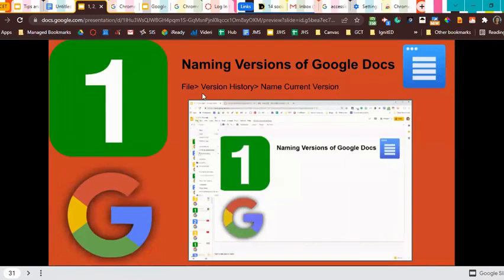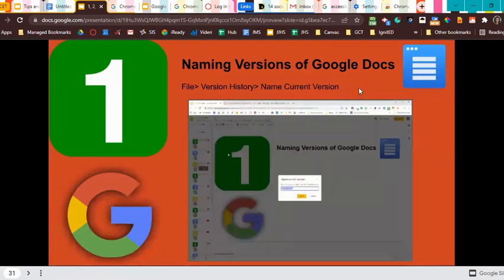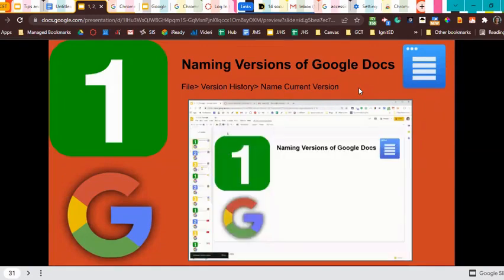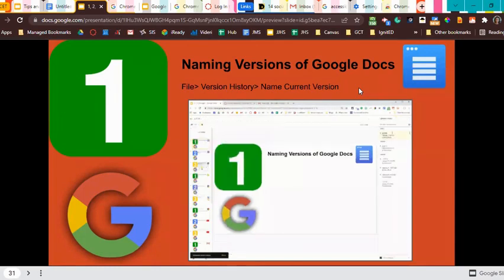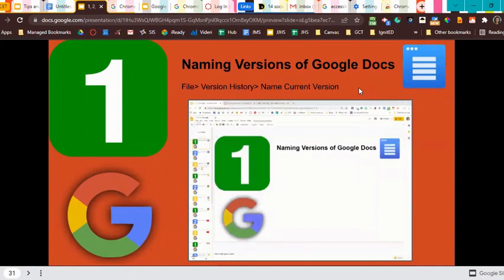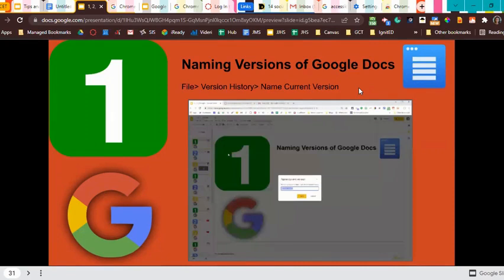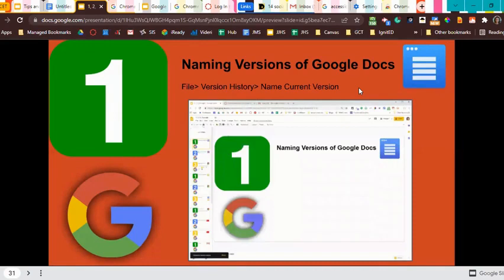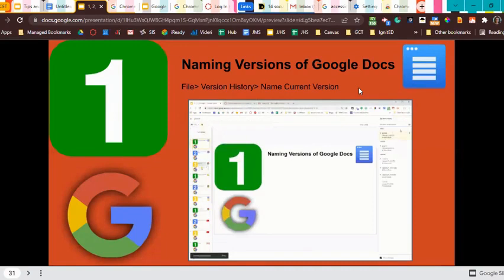Probably everyone is already aware of the ability to name different versions of Google Docs, but this is particularly helpful if you are trying to name a version as a template or maybe update a syllabus with the year, so that you can continue using the same syllabus year after year. Or even if you want to name a draft as a version and be able to see your different changes from first draft to second draft to final draft if your students are working on something. So again, you're going to do this by going to File, Version History, and then name the current version.